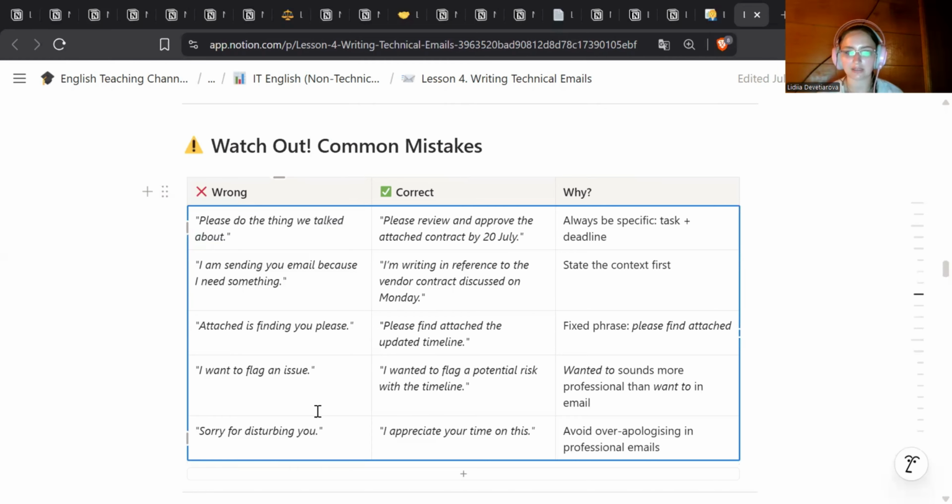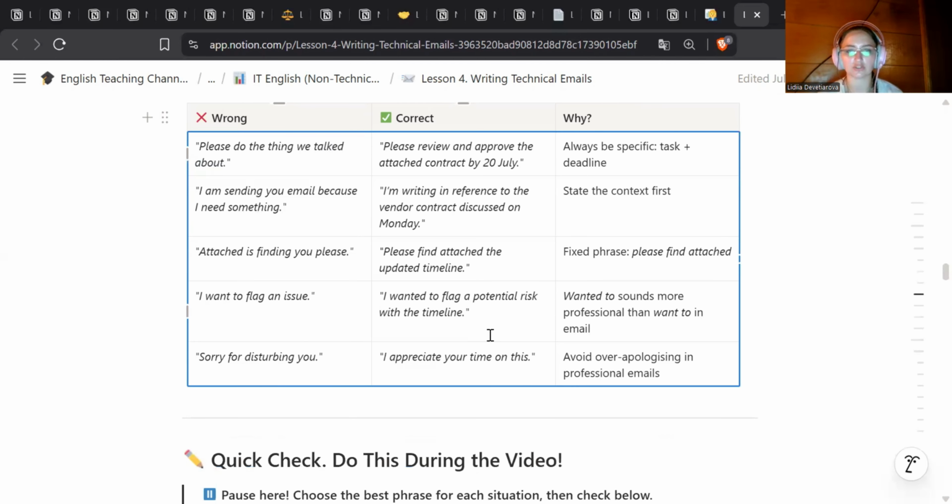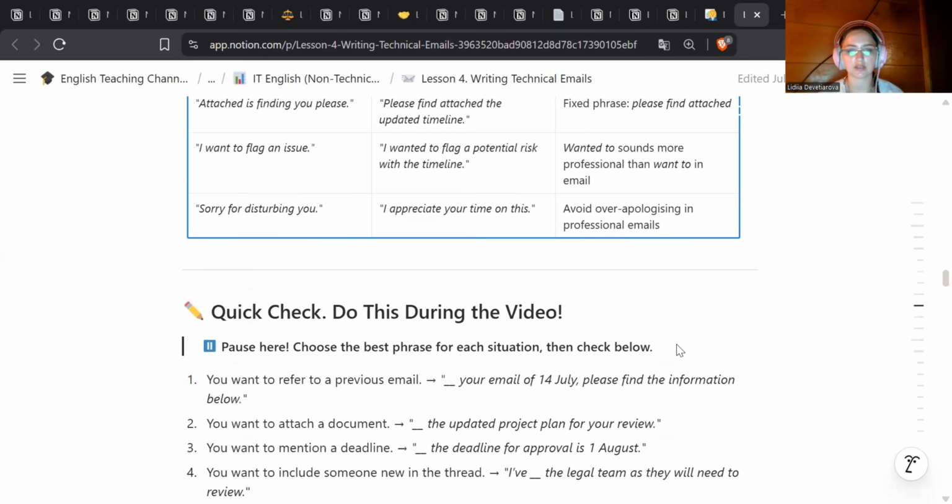Instead of "I want to flag an issue," say "I wanted to flag a potential risk with the timeline." "Wanted" sounds more professional than just "want to do something." Instead of "Sorry for disturbing you. I appreciate your time on this," avoid over-apologizing in professional emails.